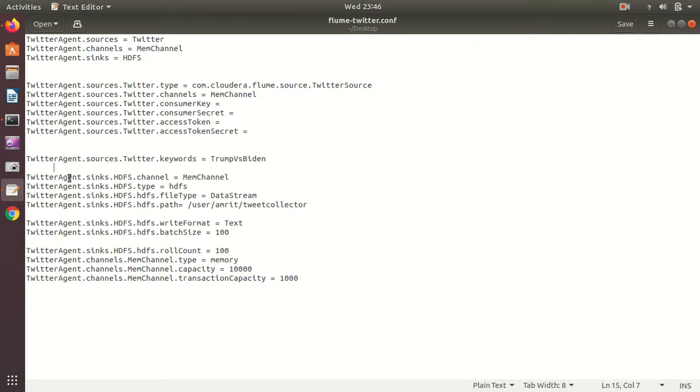So here I'm specifying my sink properties. My sink is connected to the channel, which is the memory channel. Type is HDFS.